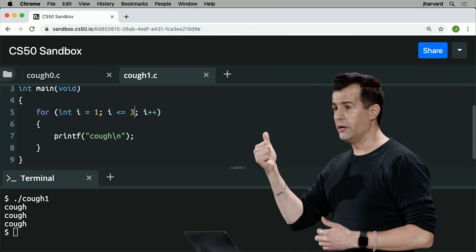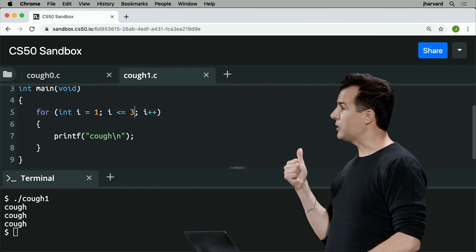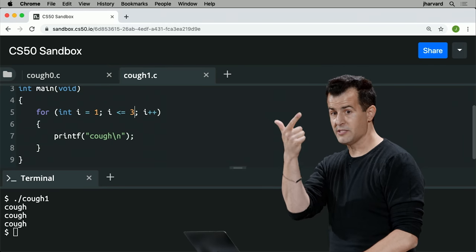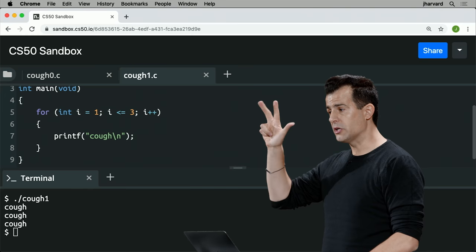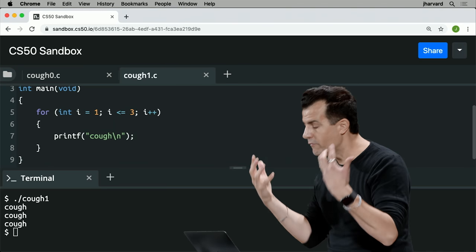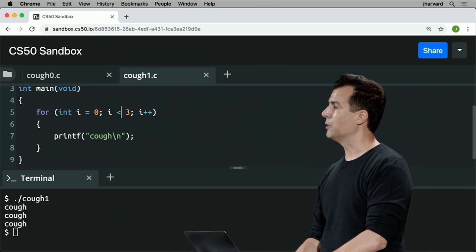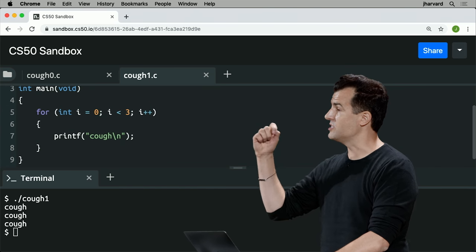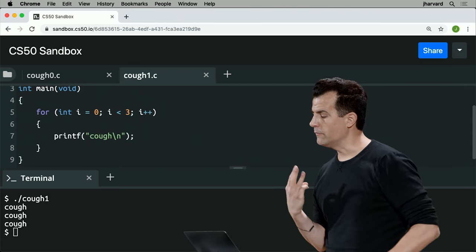Set i equal to 1, then go ahead and print cough, and then make sure to increment it, and then make sure it's still less than or equal to 3, and 2 is. Make sure it's still less than or equal to 3, and it still is. So that too is logically going to have the same effect. However, in the interest of convention, this would be the more common approach. Do this while i equals 0, and then 1, and then 2 for a total of 3 times.